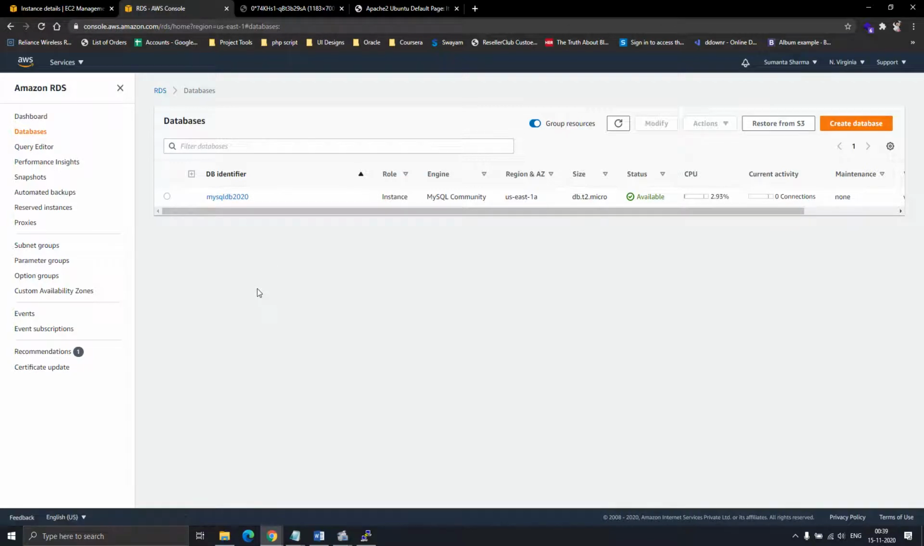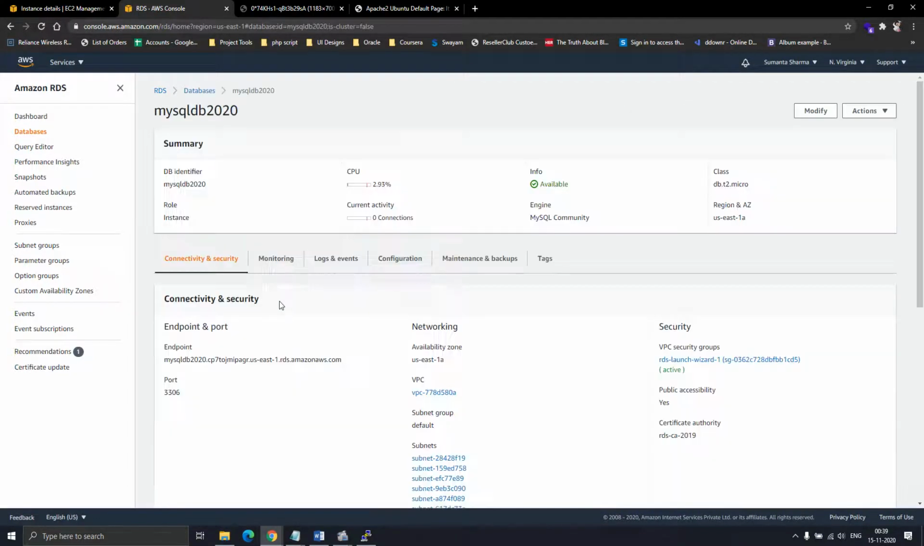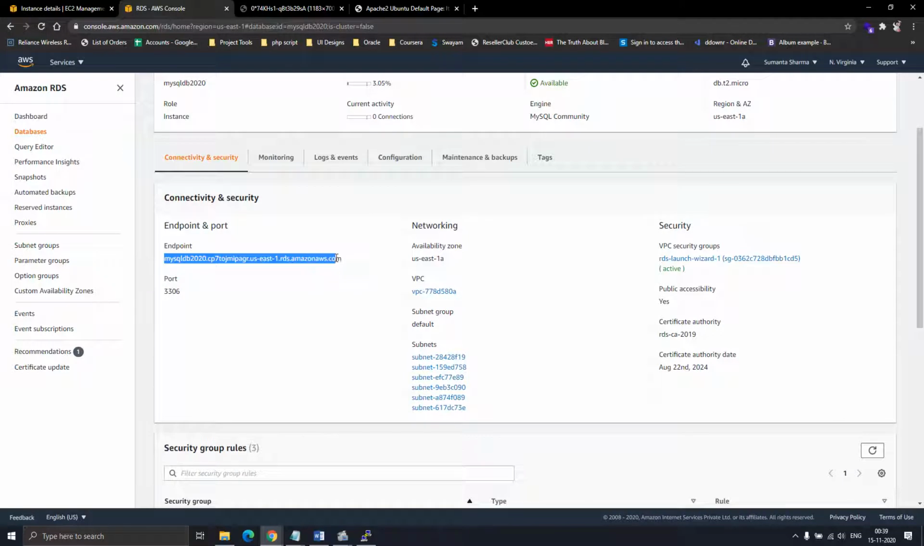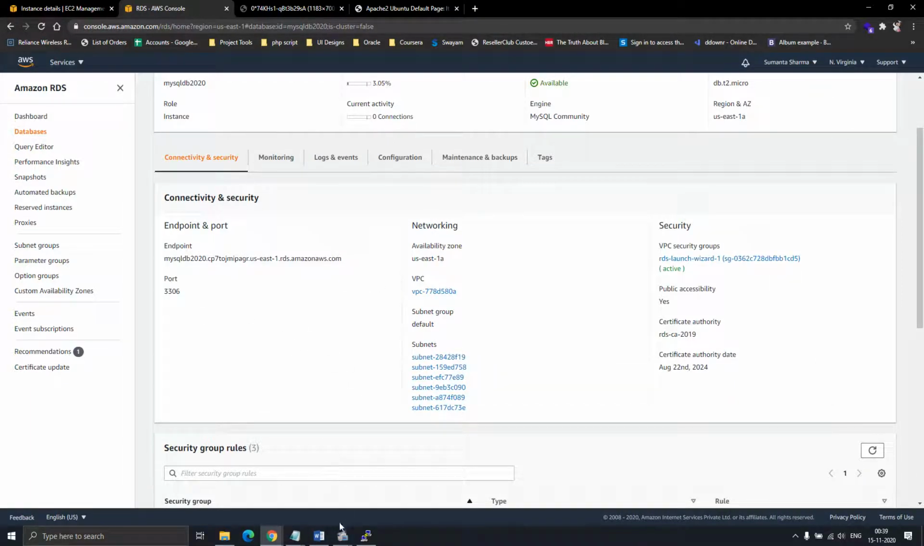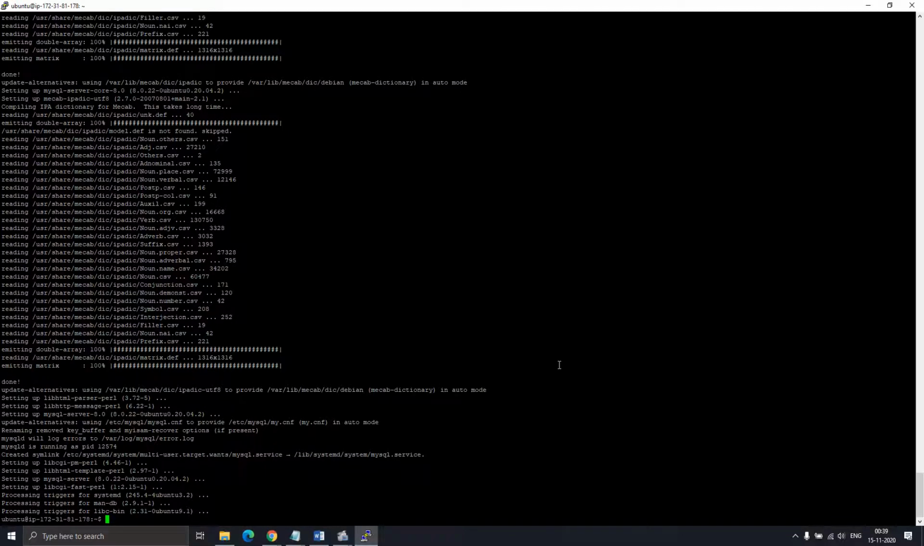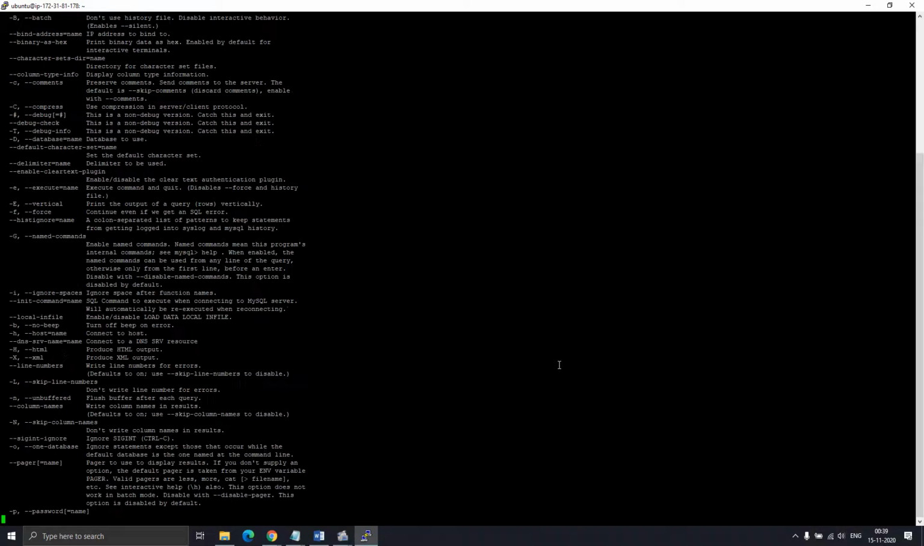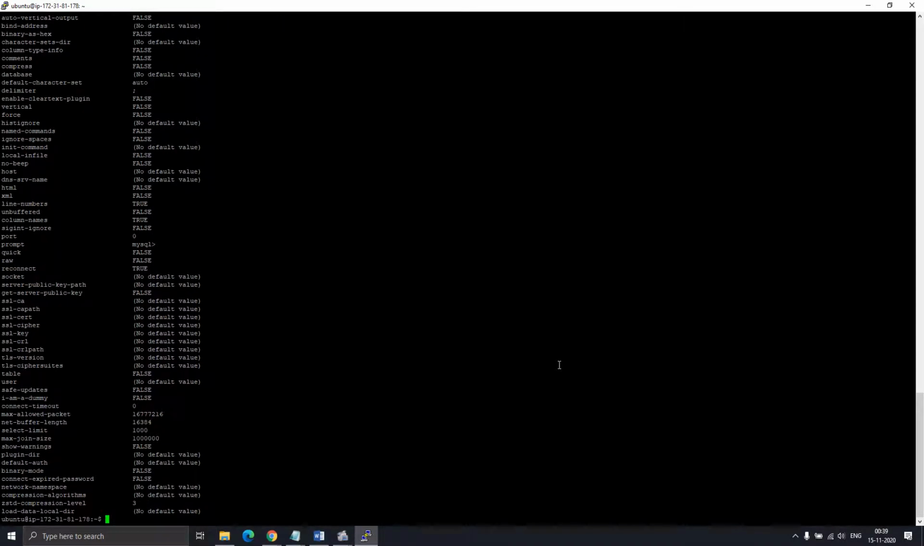To get your details, click on this. Just copy your endpoint and paste it. Okay, it is done now. Clear the window. So mysql --help. So basically MySQL is installed.